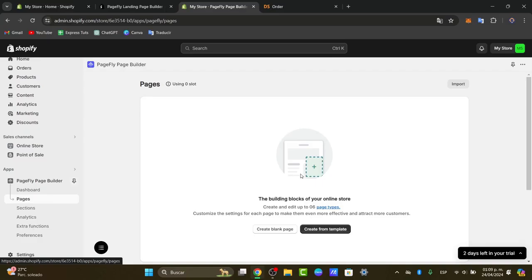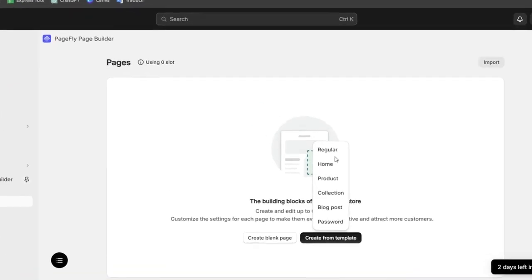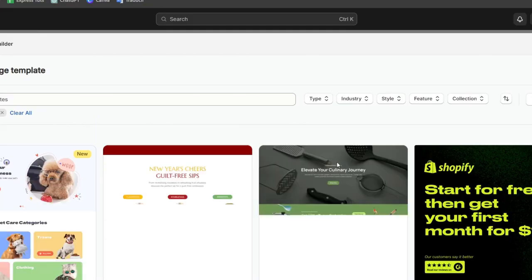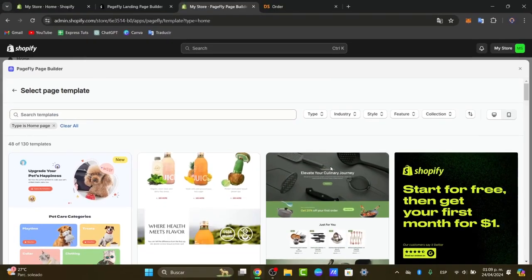So here what I wanted to do is to go and get started with an actual new page. To customize your actual template, use the drag and drop editor in your page builder application. You can add or remove elements like images, text, videos, and widgets. So customize the layout to fit your brand and highlight, of course, your products effectively.